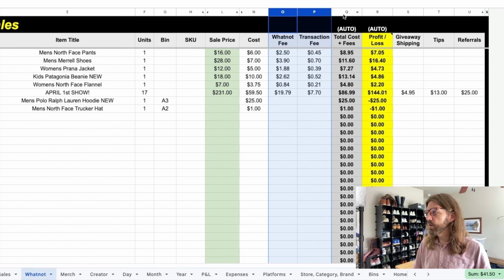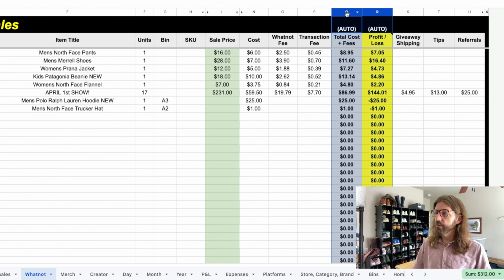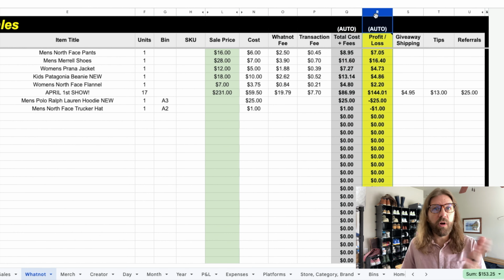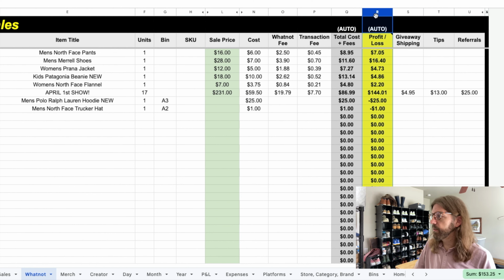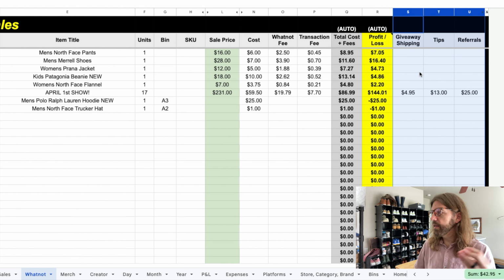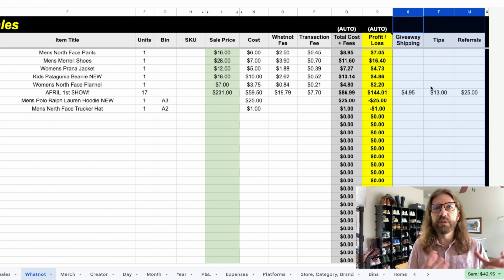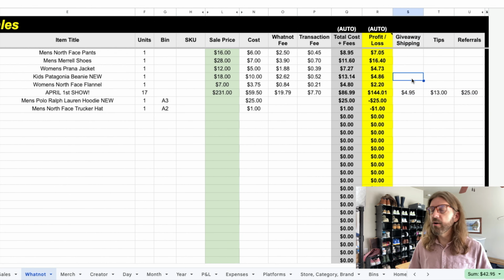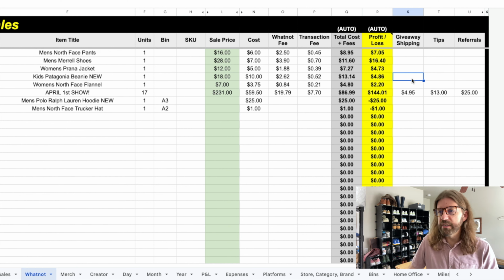And then these columns will auto-calculate to help tell you your total cost plus fees and your profit or loss on that item for that show. These next 3 columns will give you places to put any giveaway shipping, tips, or referrals that you received during that show. And it doesn't matter what line you put it on, you'll just put it on one of the lines pertaining to that particular show.